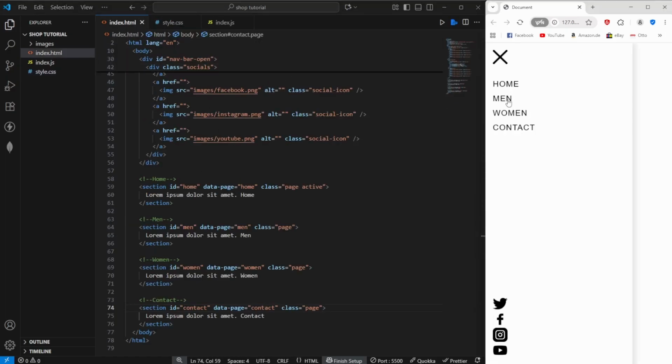But if I go here and say man, and I close this again, you can see that we are now on the man's page. And if I click women, we are now on the women's page.